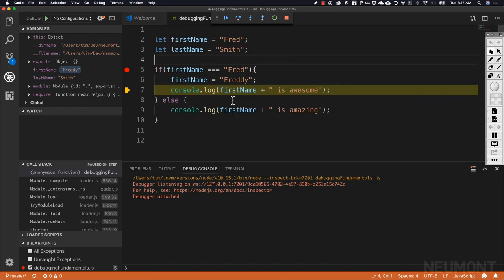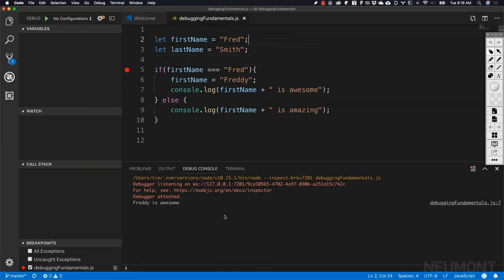This is debugging against Node.js, where you're executing a JavaScript file locally. So let's go ahead and click play on that. We should see Freddy is awesome because that variable is updated. It all worked great. So now we are going to work on how we handle this inside of the browser. So how do we debug in the browser?